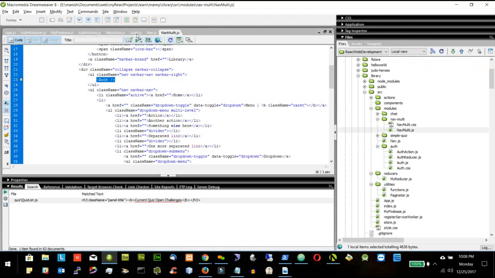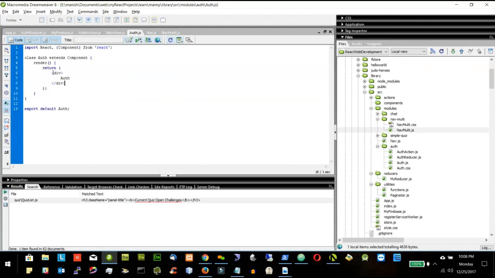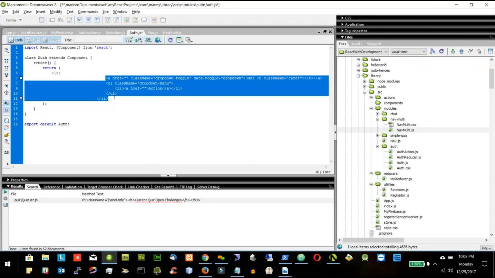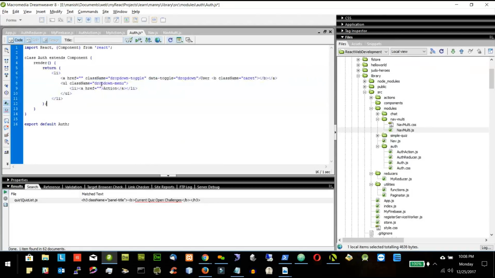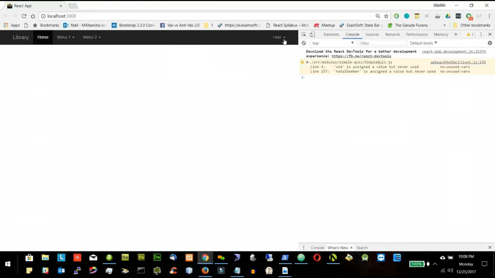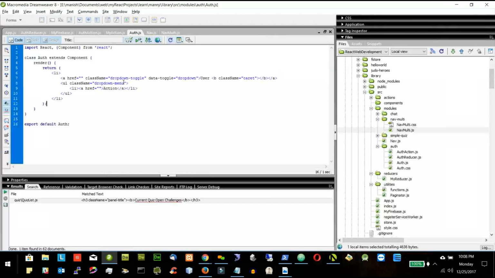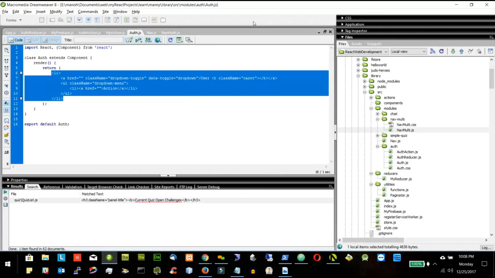And in the auth, I will put this li tag, and I will use this li tag in the auth. Okay, so now I'll save this auth and I'll see if I'm getting it the same or not. So I'm getting it the same. So now we will modify this part again. So before I modify, create this auth component and put this li tag here in the auth component.